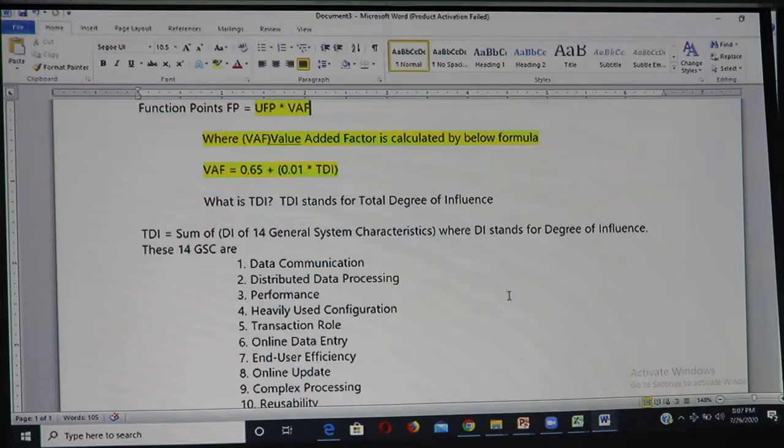There are theory questions as well that get asked. For example, what are the 14 general system characteristics and how do these general system characteristics influence the size in terms of function points. That's where you need to explain how FP is derived from unadjusted function points multiplied by VAF and how VAF is calculated.